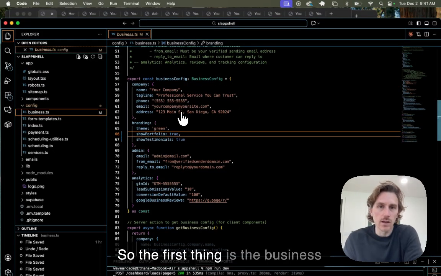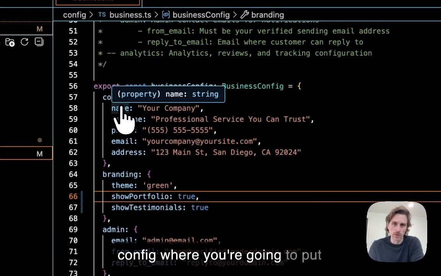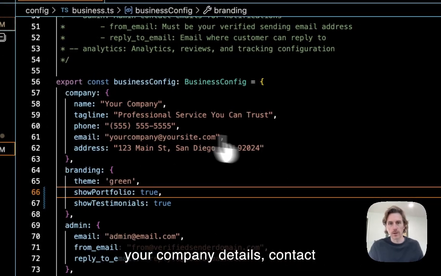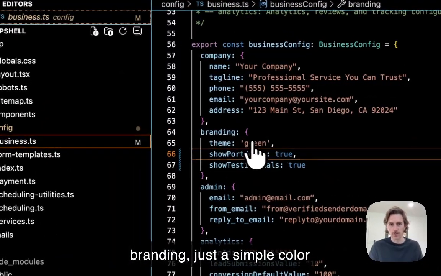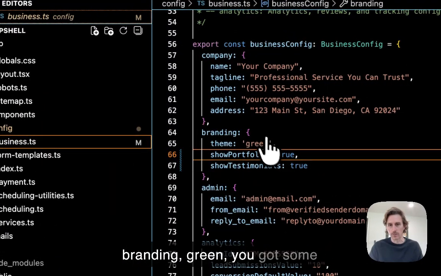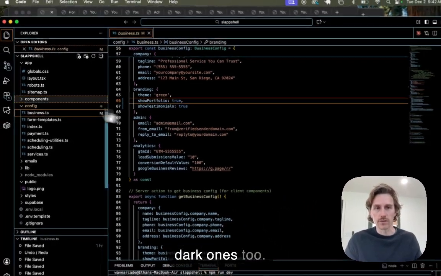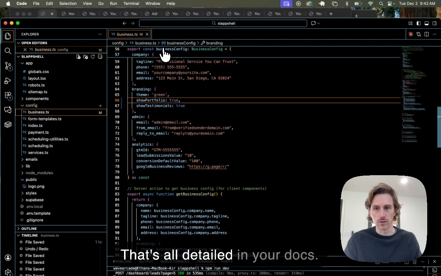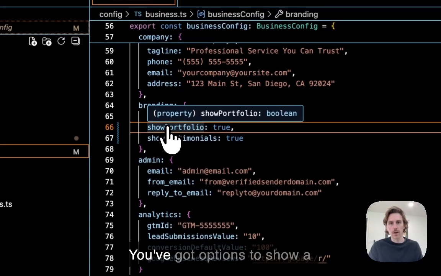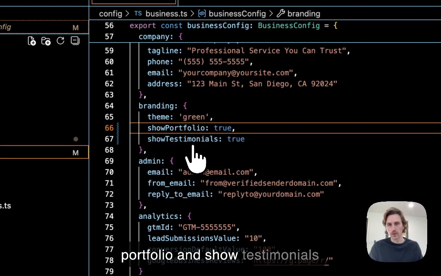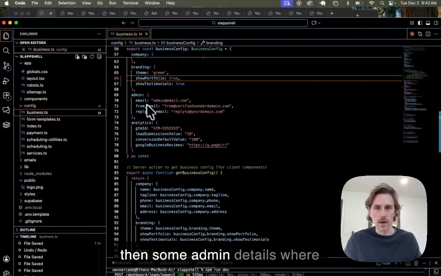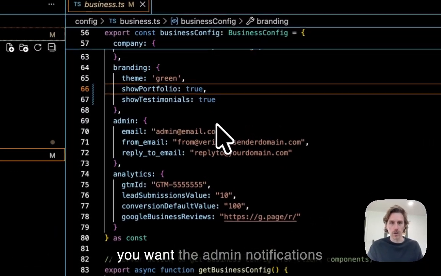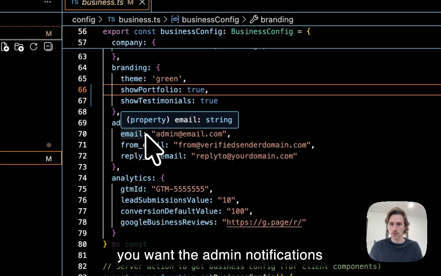So the first thing is the business config, where you're going to put your company details, contact information, all that good stuff. Branding, just a simple color branding, green. You got some dark ones too. That's all detailed in your docs. You've got options to show a portfolio and show testimonials, which I'll preview in a second. And then some admin details where you want the admin notifications to go to.